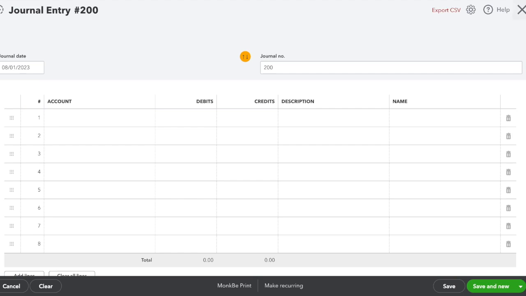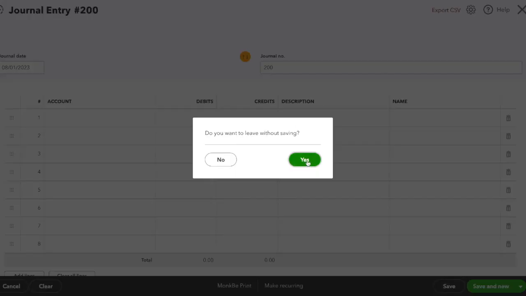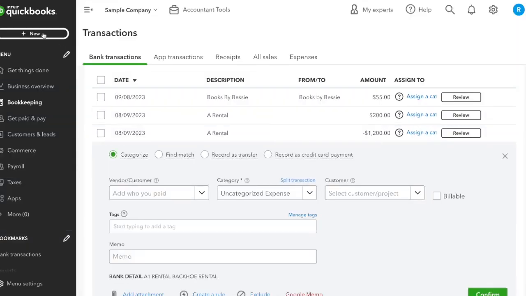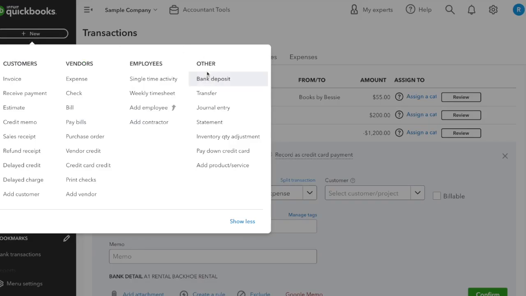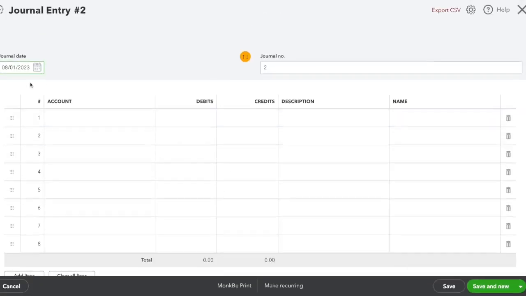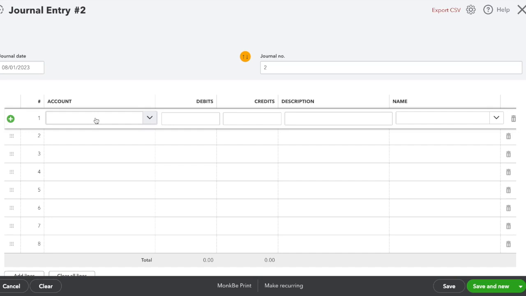So the first thing you're going to want to do is pull up a journal entry. To do that, you're going to go to this plus new, and you are going to click on journal entry. And you're going to want to pick the date of your journal entry to be the same date as your vehicle purchase, or whatever you purchased. And then in that first line, first we're going to record the liability. So this would be the loan.